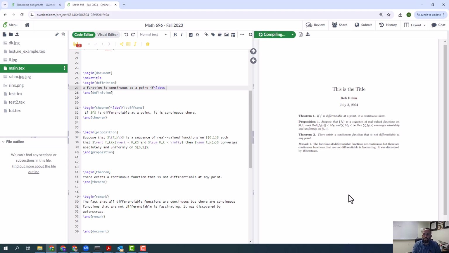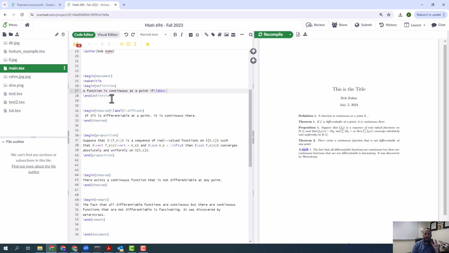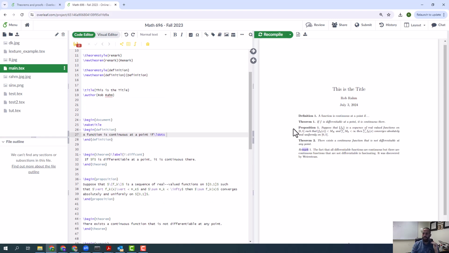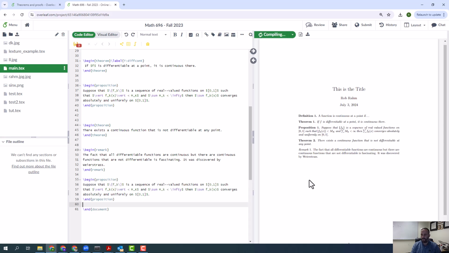Now when I recompile this, notice what I'll have: definition 1, theorem 1, proposition 1, theorem 2, and so on and so forth. Everything is numbered in its own thing. So there's theorem 1, proposition 1. If I do another proposition down here, just to show you what's going to happen, this is going to be proposition 2.